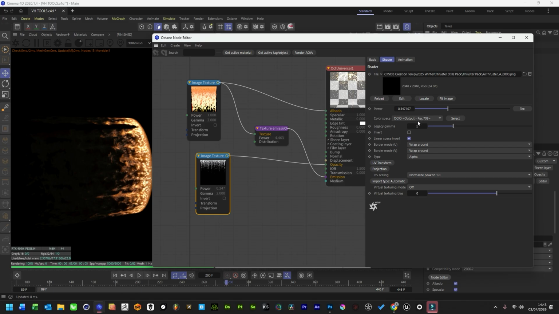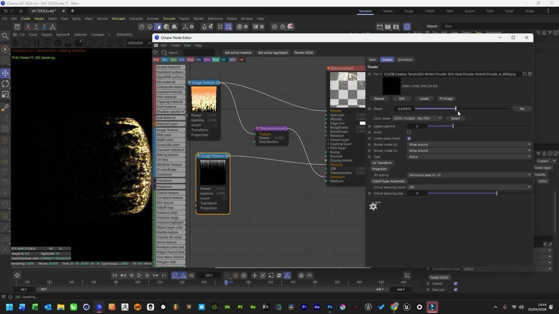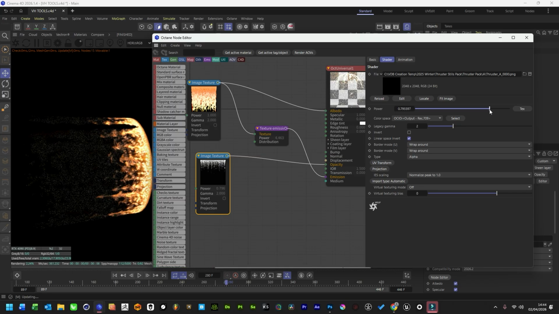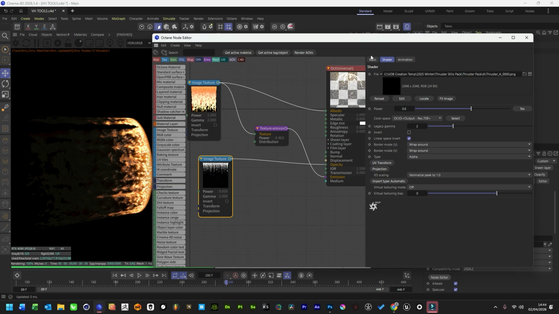So we've changed the color space to Rec 709 just to give us a bit more information in the highlights, and then we have changed the type to alpha. Using this power slider brings back some of the smoke for this one, but it's not necessarily a good thing. So we kind of wanted it just about there. So that's how we got the transparency for this asset.